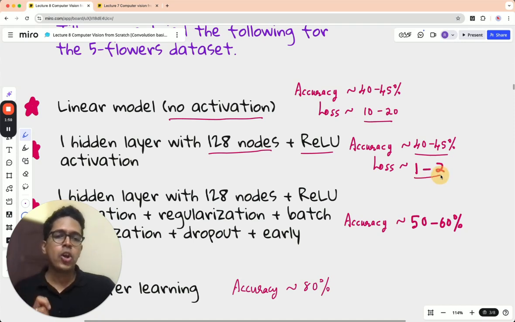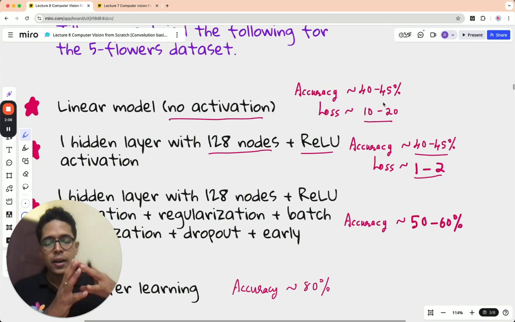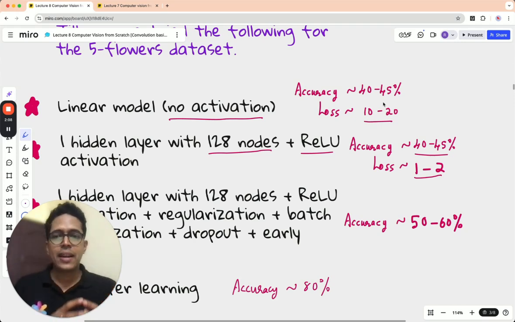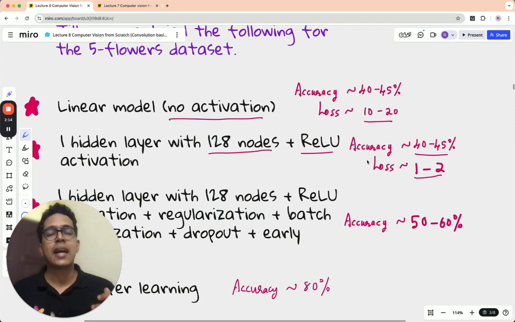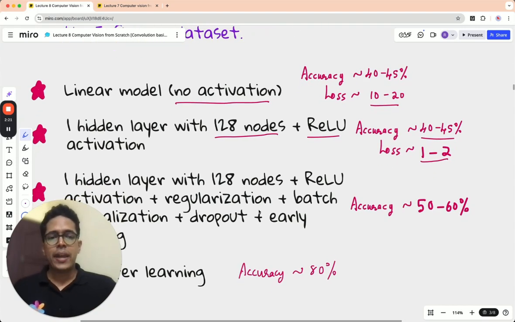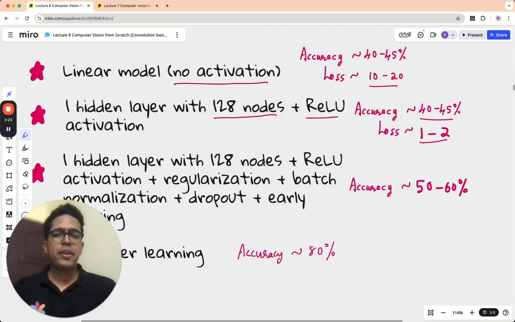But interestingly, loss decreased by an order of magnitude. Loss was 1 to 2% instead of 10 to 20%. So the number of images that were getting classified accurately was still the same, which is why accuracy did not change. But the confidence with which correct classifications were being made, that was better. So that's why loss decreased. Then we thought, okay, this is also not very good. Can we do something else?